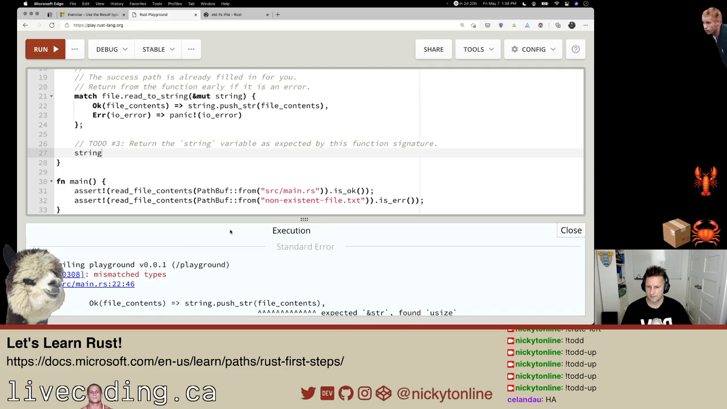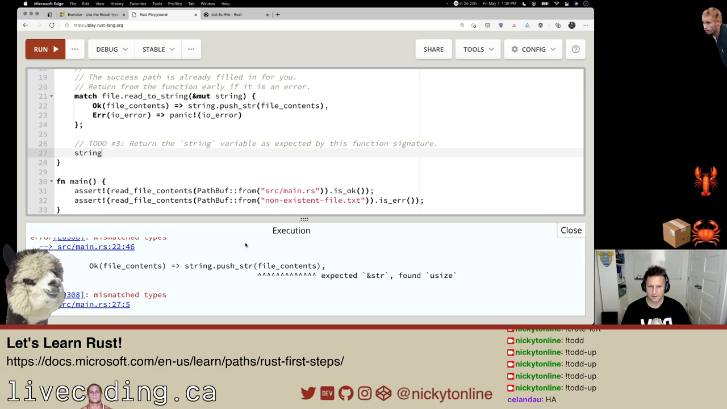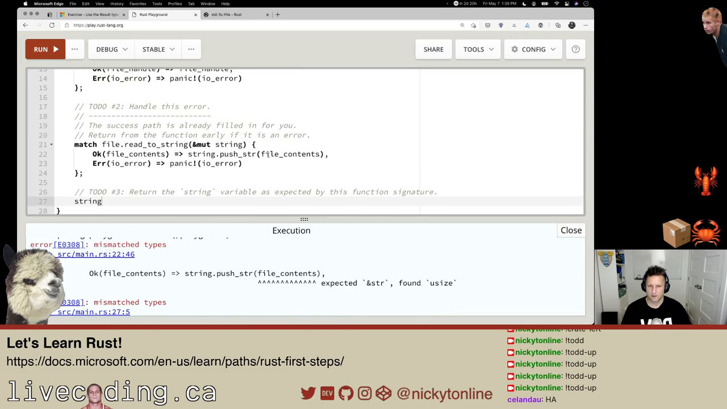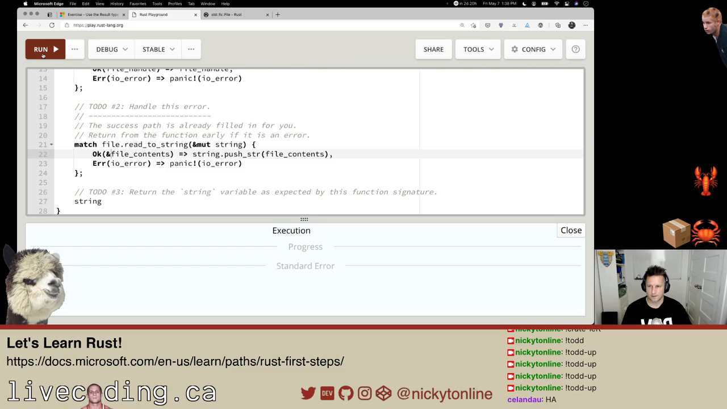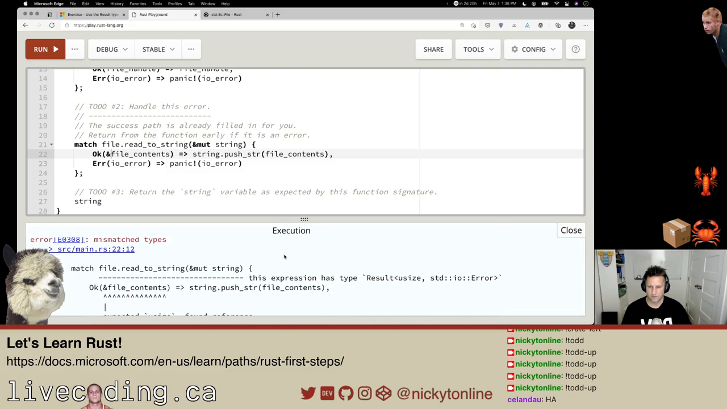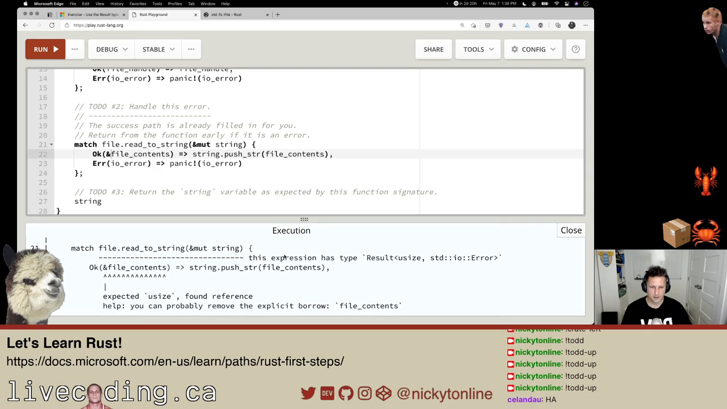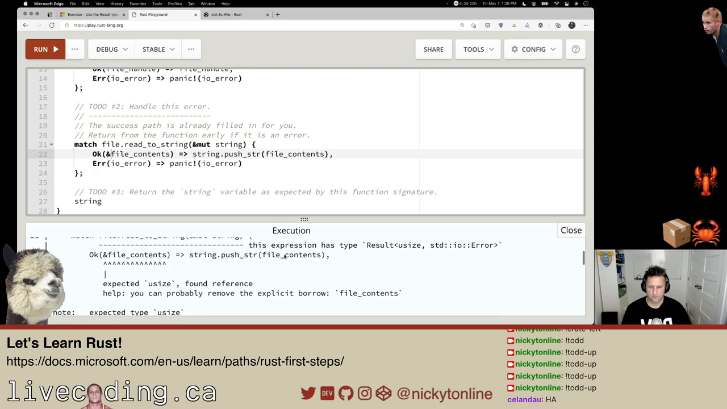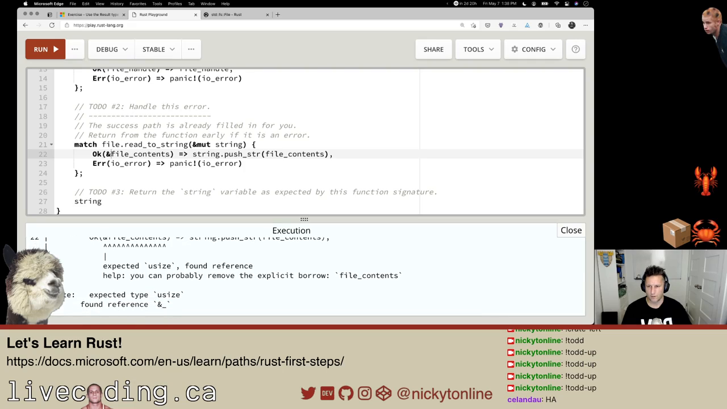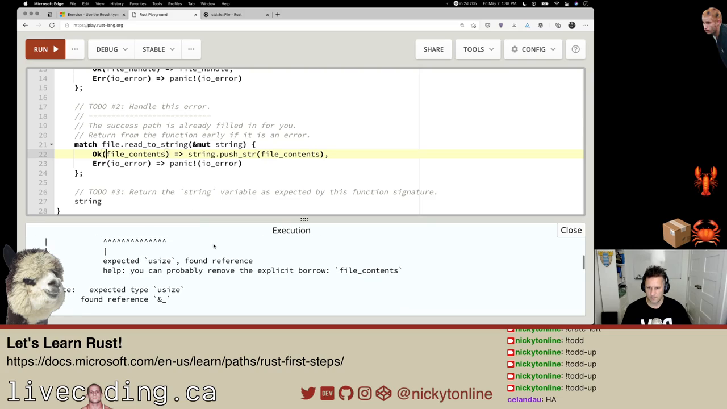And let's see here. Expected ampersand str. Maybe I'm doing that wrong. File contents. Is it this maybe? I will check the solution if not in a bit. Okay. Read file to string. This expression has type result usize stdio error, expected usize, found reference. Borrow is when you're doing the reference, I guess. And I'm not sure. I could have sworn it's push str.